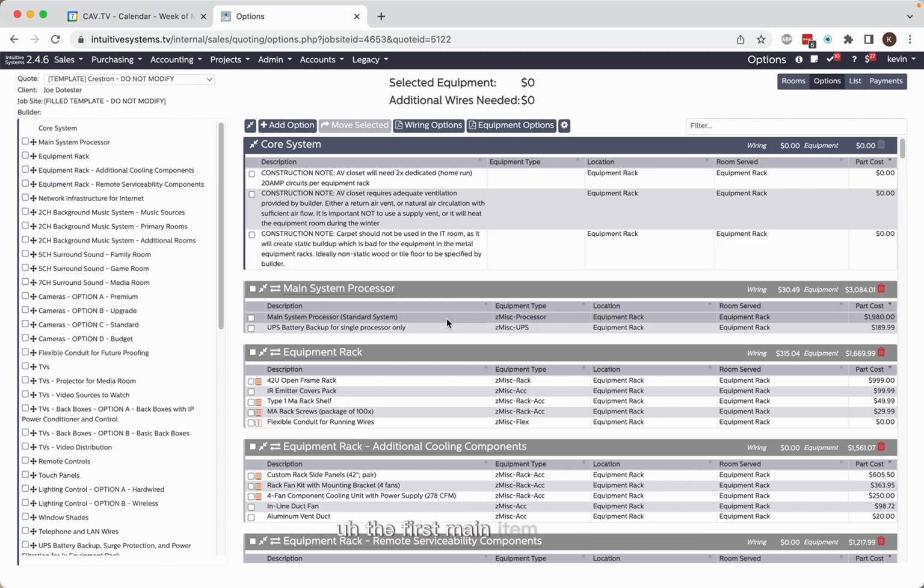The first main item on the list is the main system processor. This is going to be the brain that tells everything in the house what to do. When you press a button on your iPhone, or a remote control, or a touch panel, or even a light switch, it's going to send a signal to the brain, and then the brain is going to tell everybody else in the house what to do, whether that's telling the TV to turn on, the shades to go up, the temperature to go down, or the volume of the speaker. There are different sizes of brains, but this is mostly the common size brain.